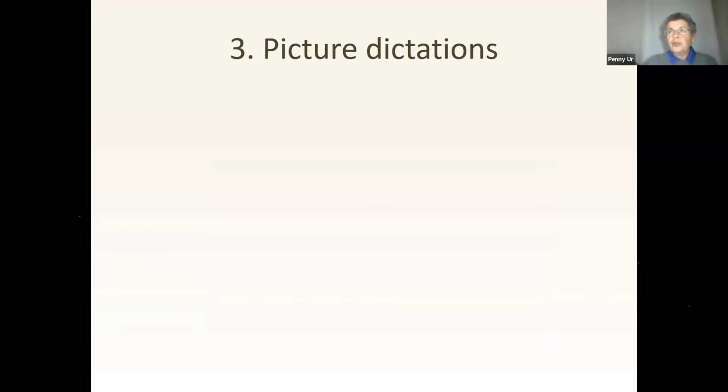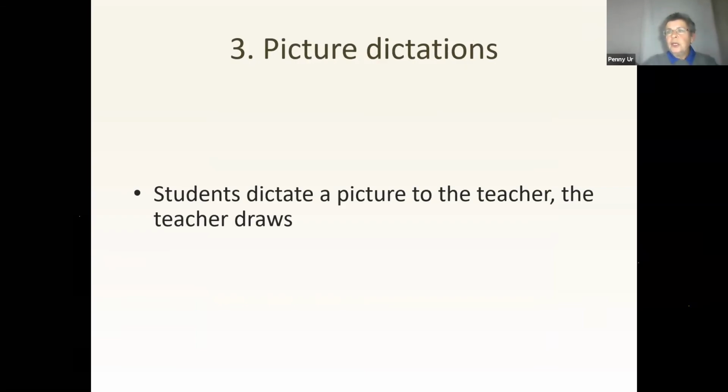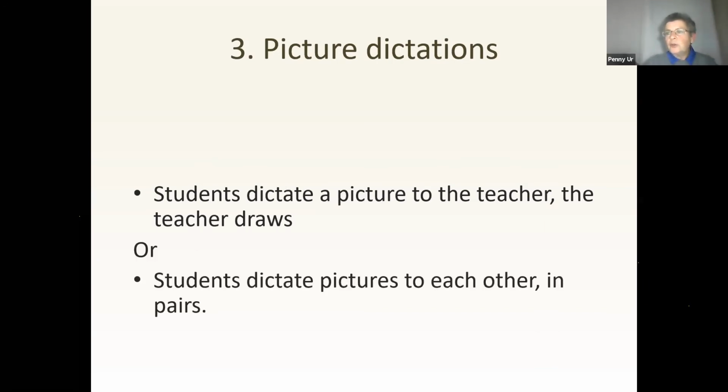Picture dictations. I don't know how many of you have done this. Students dictate a picture and the teacher draws, and don't worry if you can't draw. I'm awful at drawing, but the students really enjoy seeing my efforts at drawing whatever they dictate to me. Or it can be done in pairs. Students dictate pictures to each other in pairs, or they take turns dictating to their partner what to fill in on a joint picture. So you can do it either way.